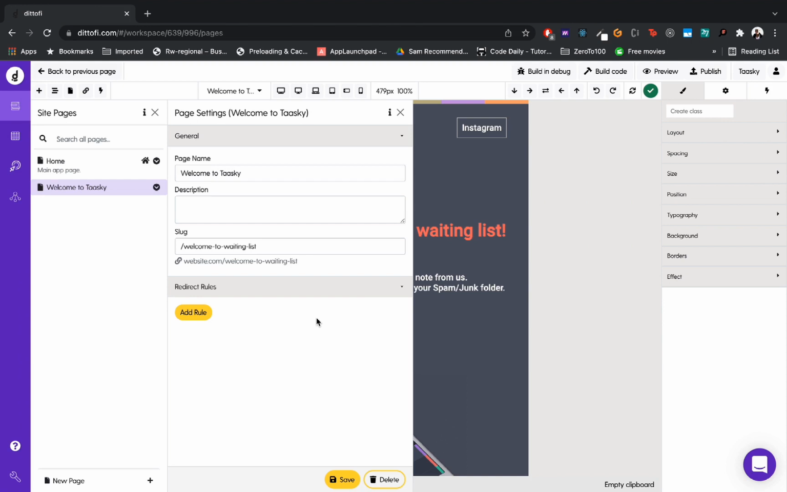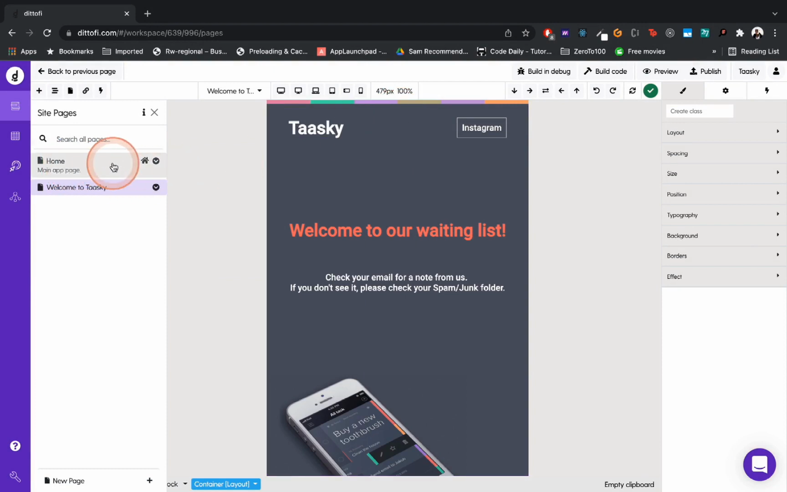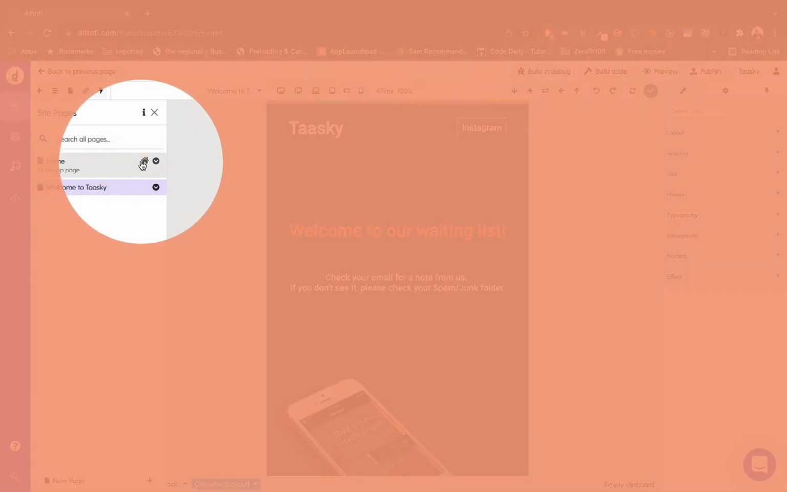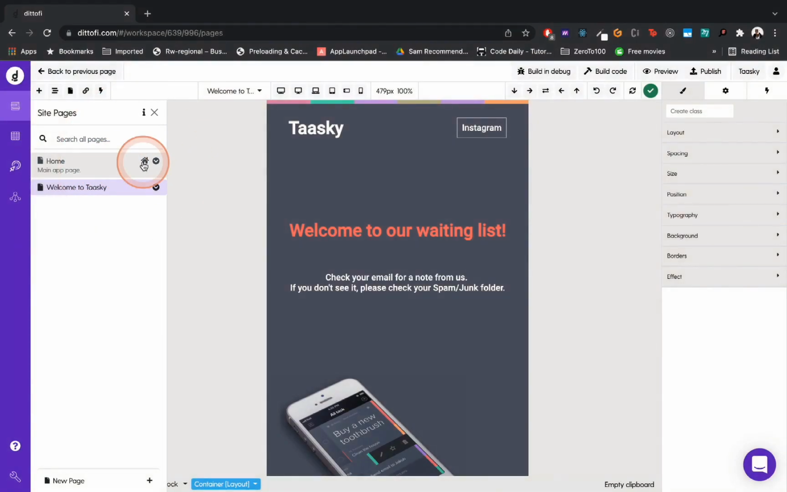So I don't want anybody that's not logged in to access this specific page. Once you're done with the page settings, you can see that you can save them and so on and so forth. Now, when it comes to the home page, you will see that it has this home icon. That's how you're going to know it's a home page.